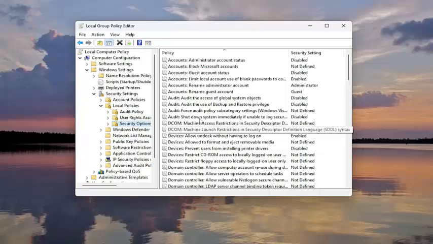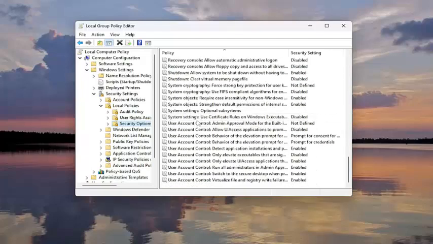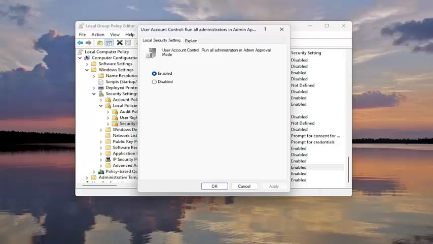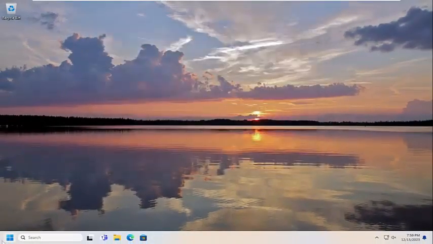On the right side, you want to look at something that says User Account Control. It should be near the bottom here, where it says "Run all administrators in Admin Approval Mode." Double click on that. Select Disabled, and once you've done that, go ahead and select Apply and OK. And then you would need to restart your computer at this point, so go ahead and close out of here.